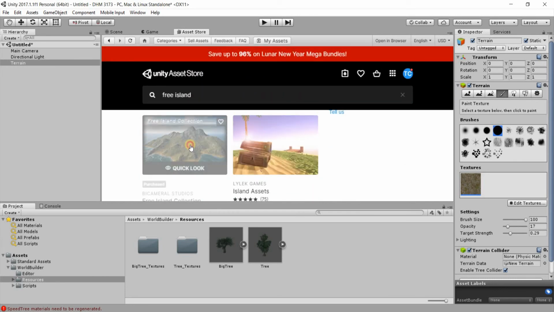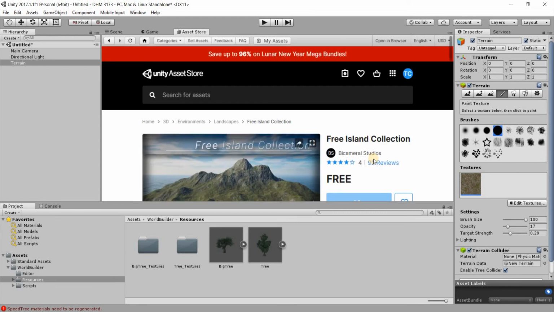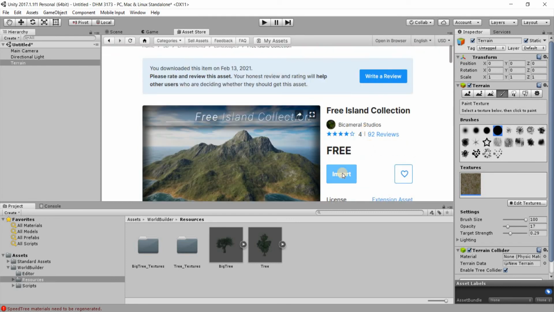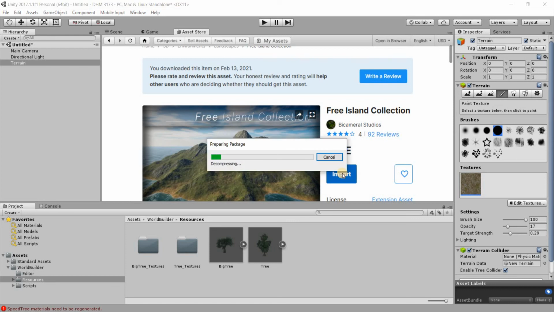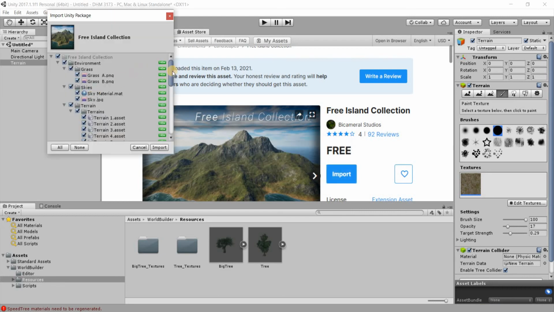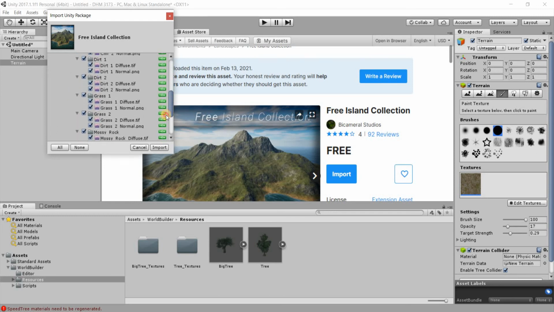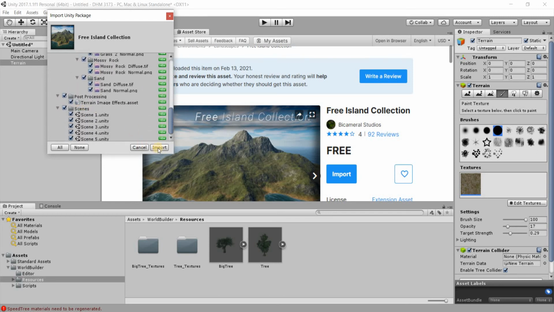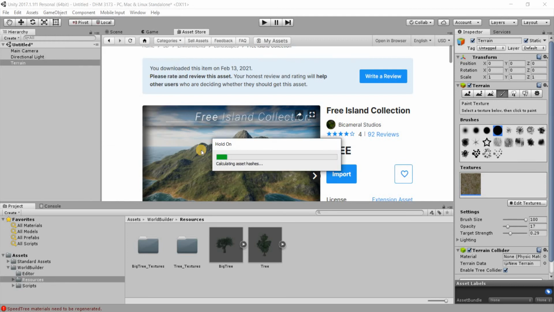So Free Island Collection is what we want. I'm just going to click on that, and click on import or download, and then you might have to click on import again to bring it into your Unity. So let it download, and that's our package. It has a bunch of stuff like grass, skies, terrains, and even some textures that we can use, the dirt texture. It even has some scenes. Now we need to talk about scenes, but before that, let's just bring it in and see what we can do with this particular asset.